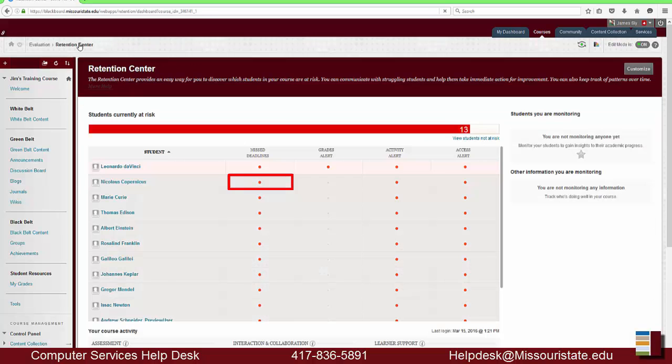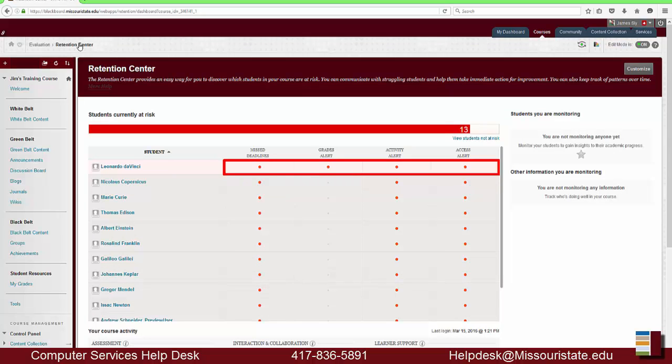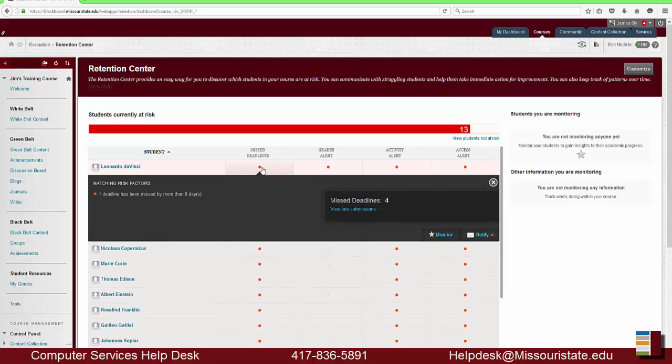A red dot indicates which area the student is currently at risk in. Multiple red dots per student indicates that this particular student is at risk from more than one area. Clicking on the red dot expands the selection to give you more detailed information for this student in the area that he or she is currently at risk in. For example, by clicking on the red dot under the Missed Deadlines column, we can see how many missed deadlines this student has.